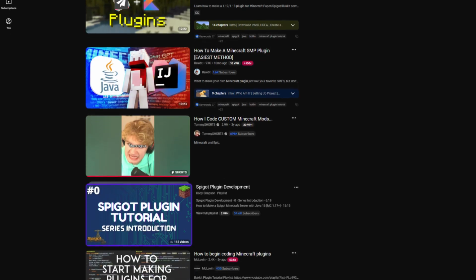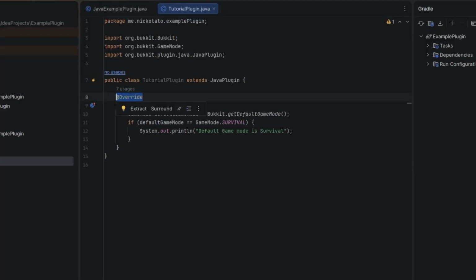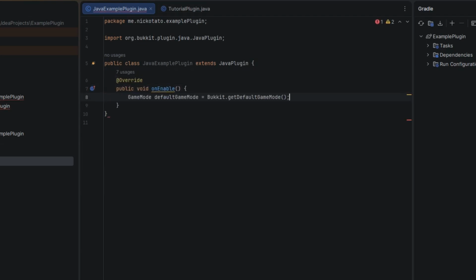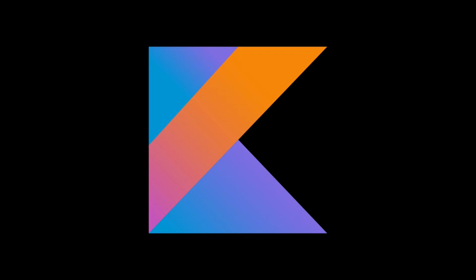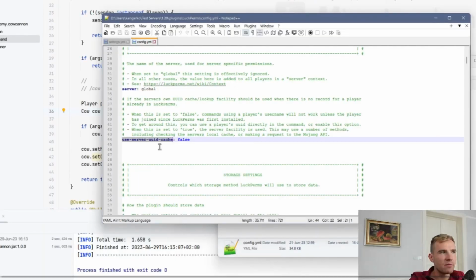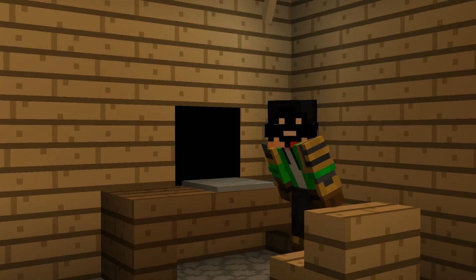Java has one major advantage over Kotlin. Almost every plugin tutorial is written in Java. You can usually copy a tutorial line for line and have working, or at least almost working code. Kotlin, on the other hand, has very few plugin tutorials. If you find a Java tutorial, you'll usually have to translate the code into Kotlin yourself. Thankfully, that's a lot easier than it sounds.